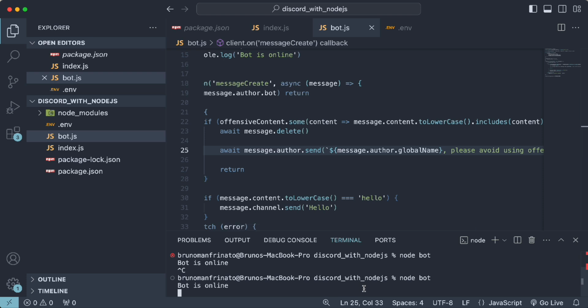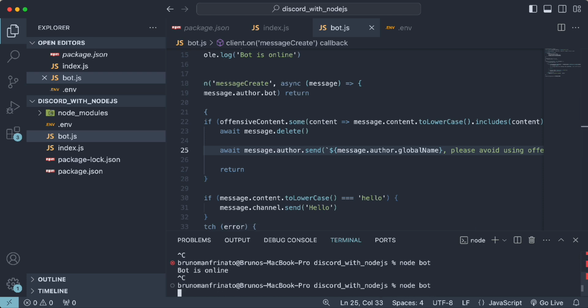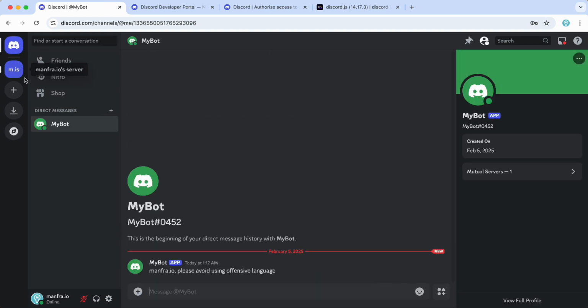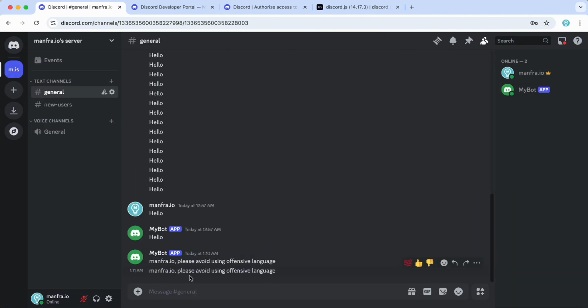Let's restart our bot. Now back on Discord. This time I'll send "bad word 2," for example. Great, the message was deleted, and note that the bot sent a direct message here with the message to avoid using offensive language. So this way is a more private warning and the entire channel doesn't have to see it.